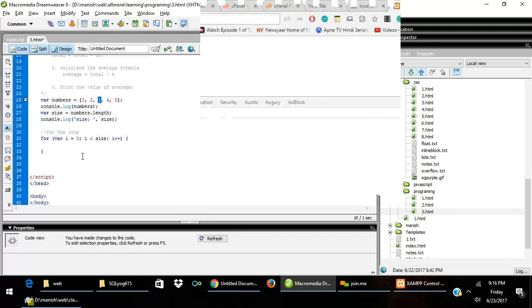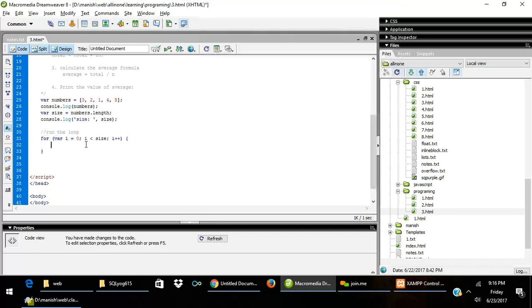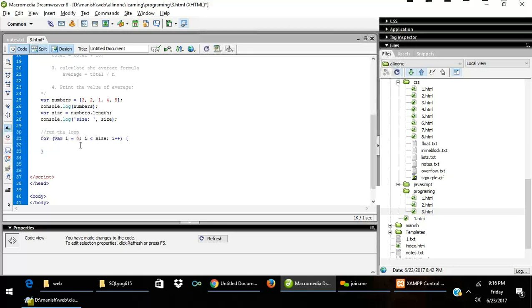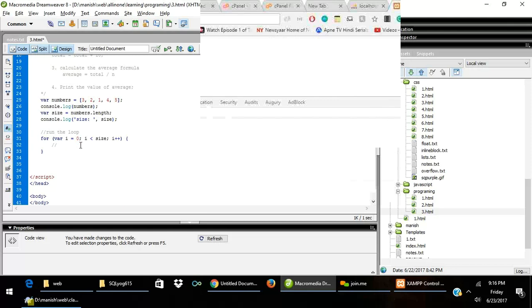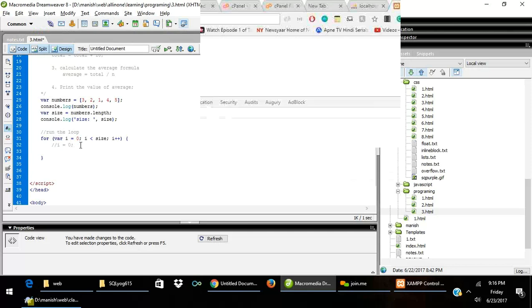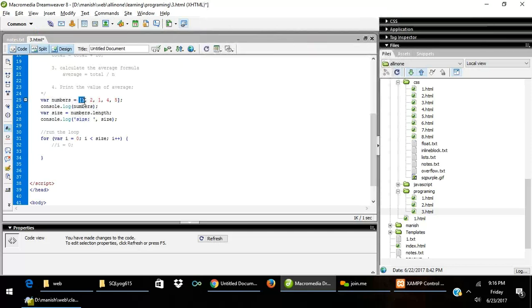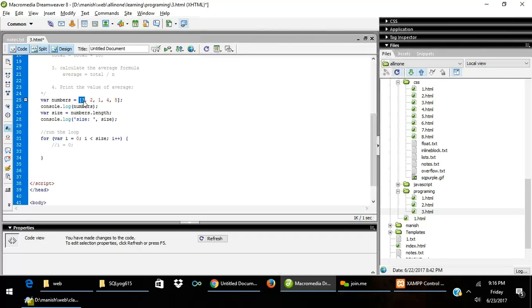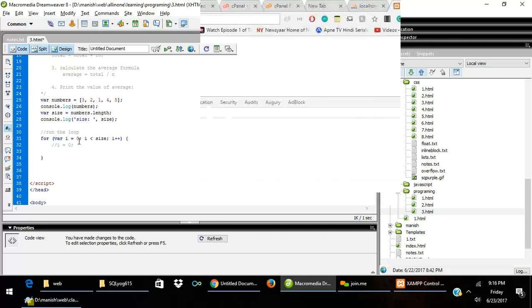Okay, let's do one by one. See, let me go one by one. So if i is 0, first time i will be 0. When i is 0, what will be the syntax to get the 3? I equals 1. No, i equals 0.